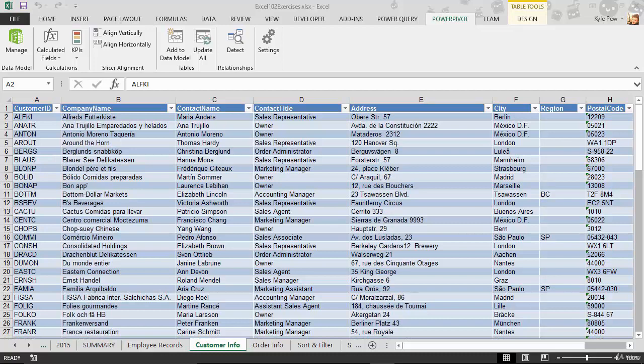Welcome to the next section. During this section, we're going to be talking about a very powerful tool and add-in within Microsoft Excel called PowerPivot.